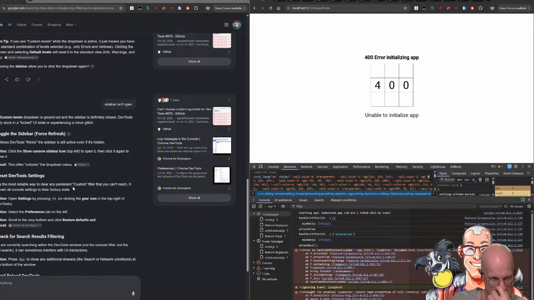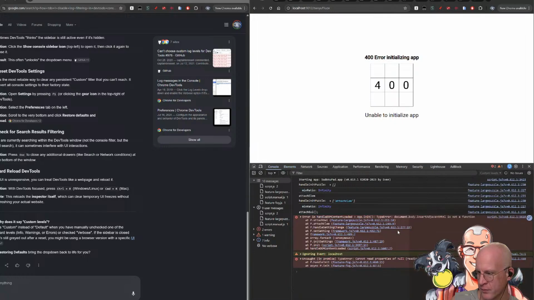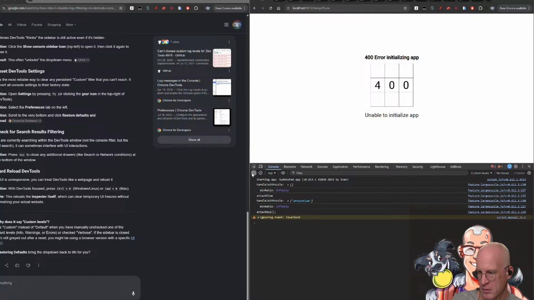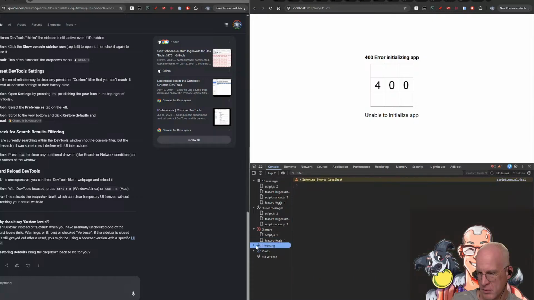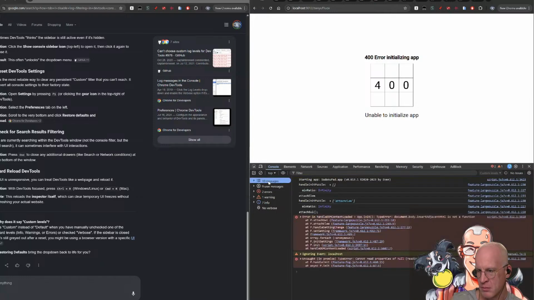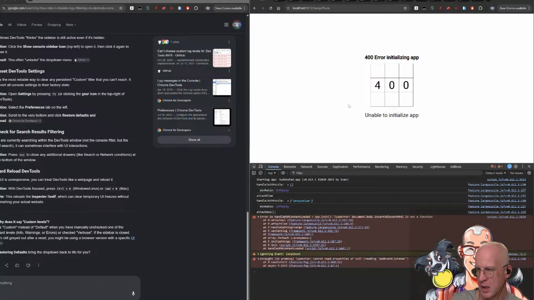Reset DevTools settings. I would prefer not to. DevTools window, not the console filter. How would I even know if that's happening or not? How do I change the custom level? It's so annoying. Hard reload DevTools. Ah, custom levels. Here we go. Default. There we go. Thank you.